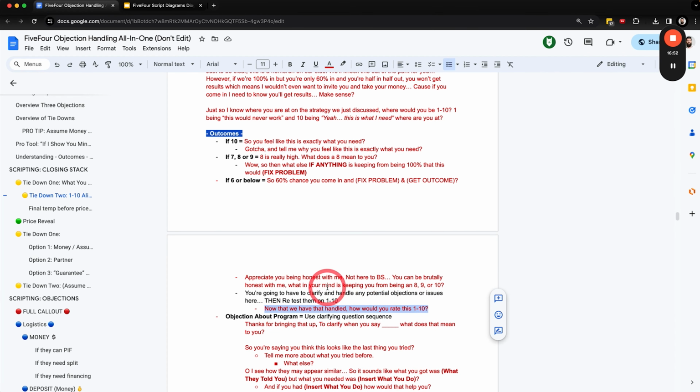Here, I just put this in here. So you might have to handle some questions, same as tie down 1. Once you have it handled, then you always want to re-temp check them. Hey, now knowing that, how would you rate this on a 1 to 10?